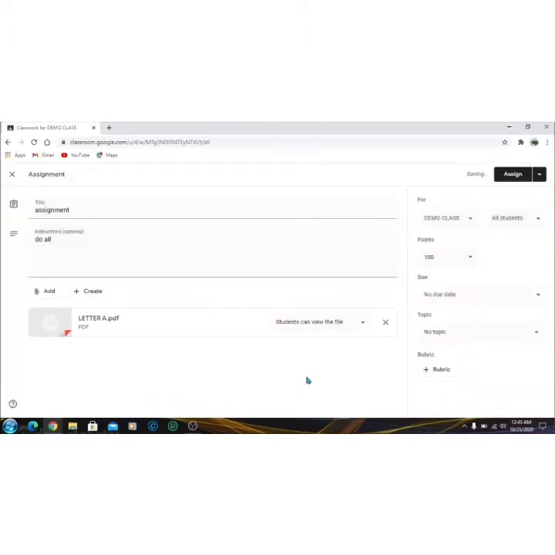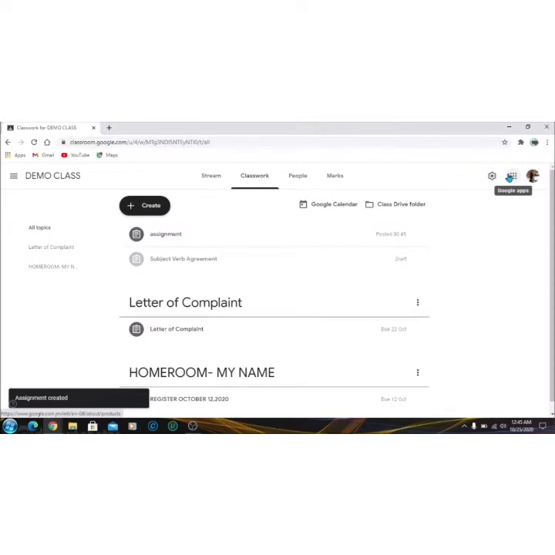So I'm just attaching a file here and I'm making a copy for each student, so you will have an idea of how it will look from the student's point of view, or on the student's system. So I'm just going to assign, after which we're going to jump over to the student's account to see what it looks like from there. So the assignment has been posted. So let's hop over to the student's portal.